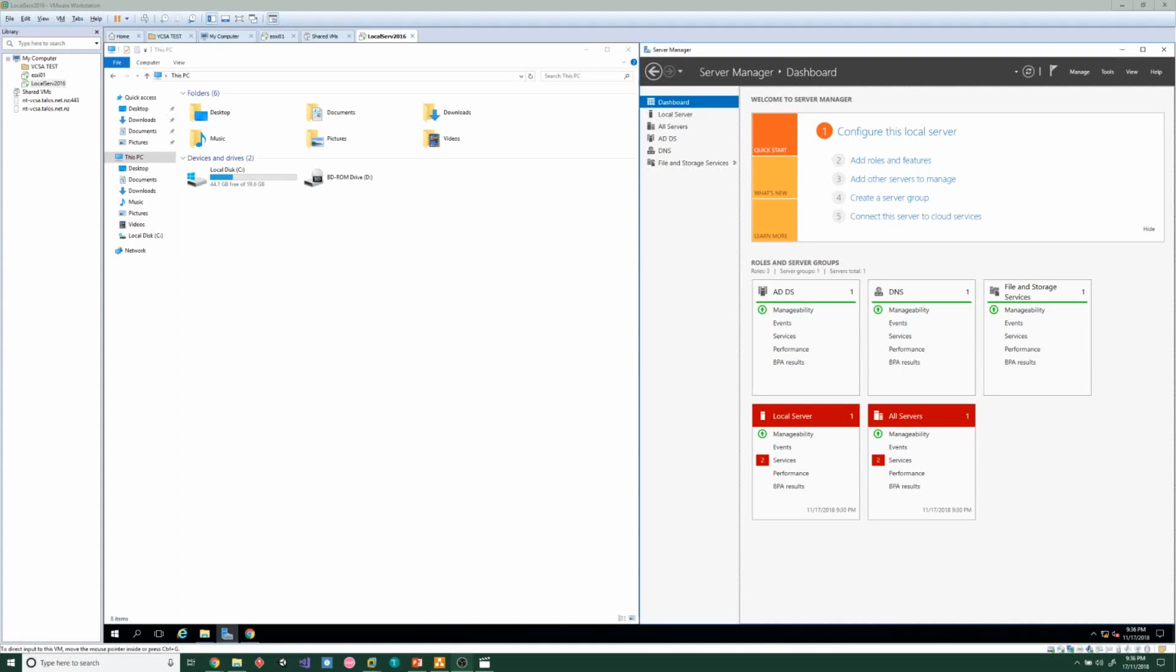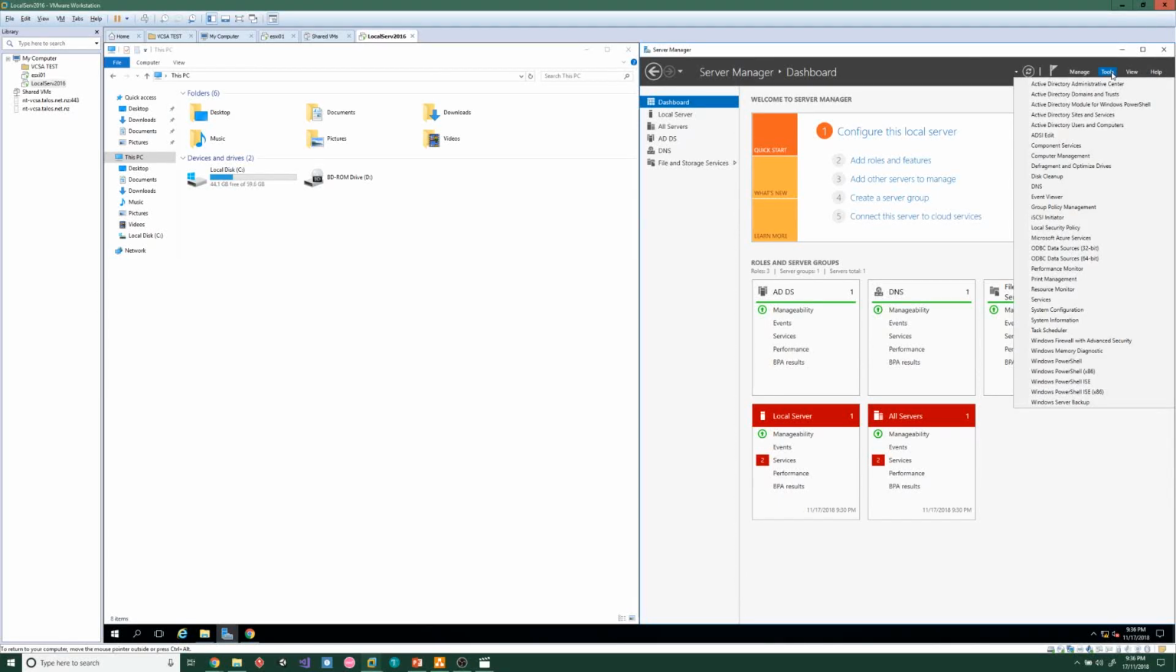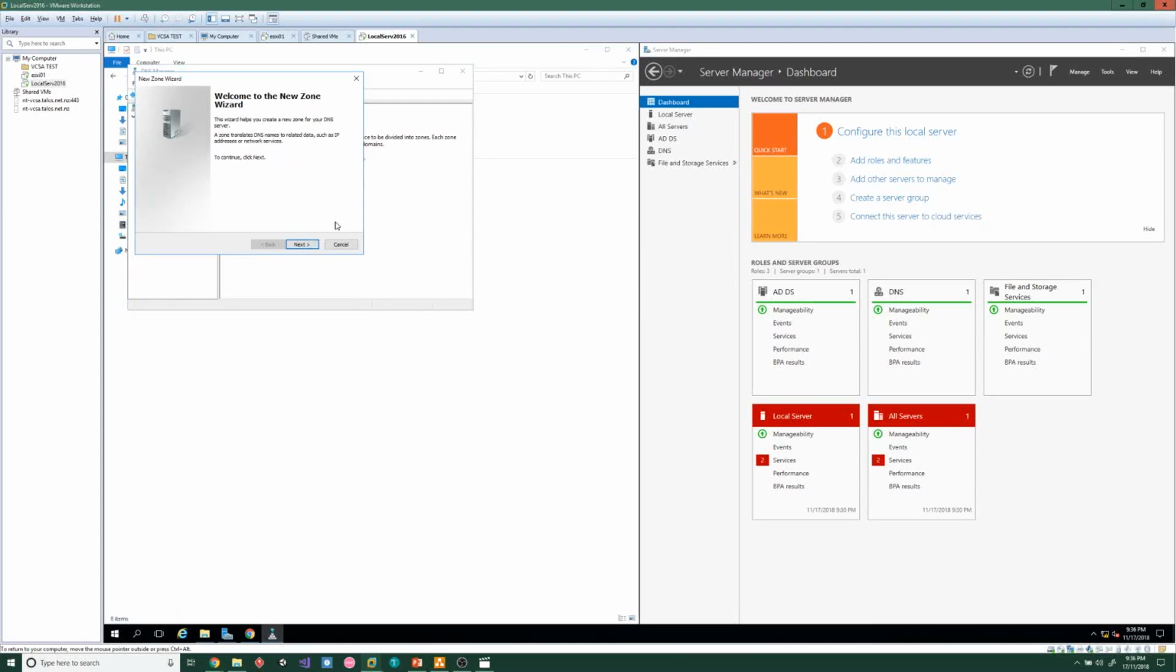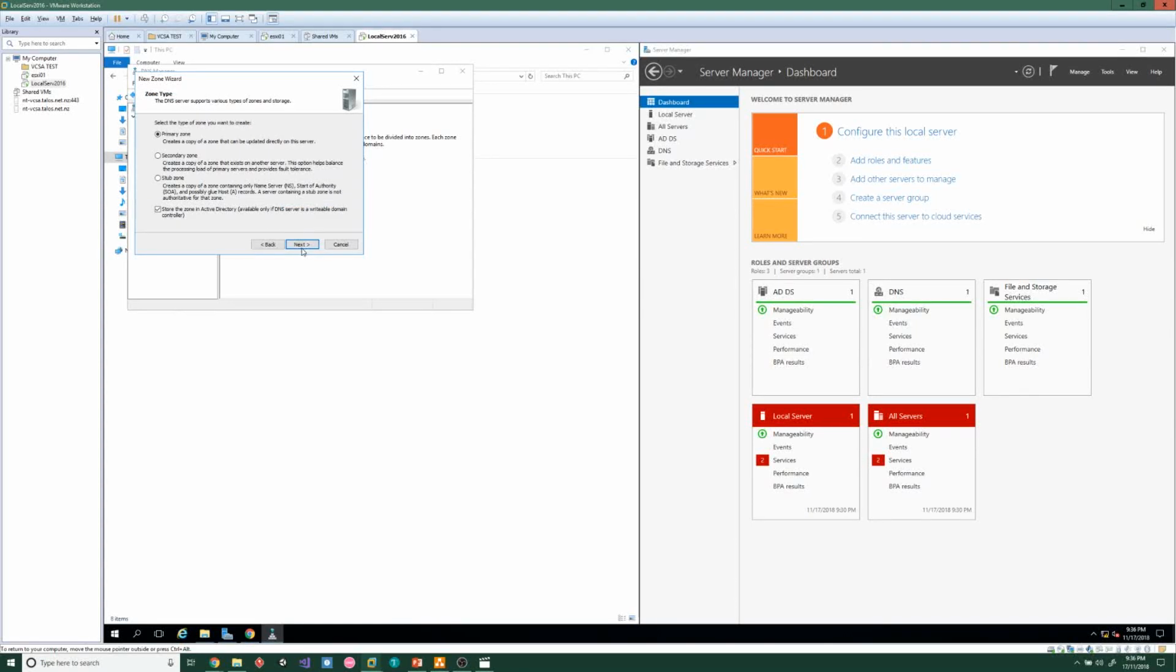Right, so first of all, we're going to set up the DNS. The way we do this is we're going to go Tools, DNS, and we're going to set up a reverse lookup zone to start off with. So make that a primary zone. It's a 192.168.0 network, so that's the subnet that we're running everything on here.